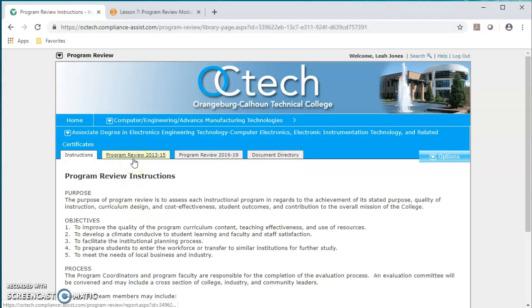For right now, we've only gone through 2 cycles. The first is 13 through 15, and now we're in 16 through 19. So your program review narratives have to be filled out once every 3 years. As time goes on, we'll keep building out these tabs, and so you will, in a 3-year period, have completed a narrative on each one of these tabs. However, I come in every summer, every year, and fill in data for you.